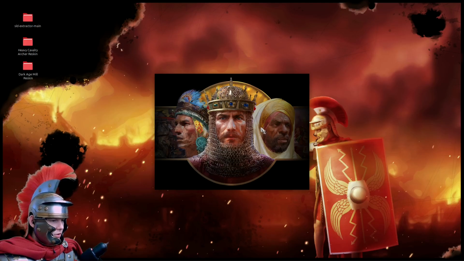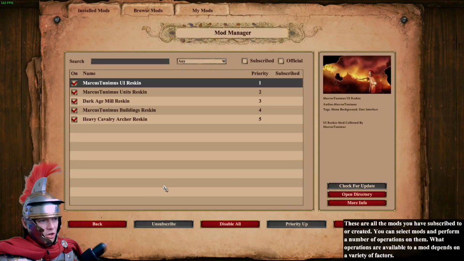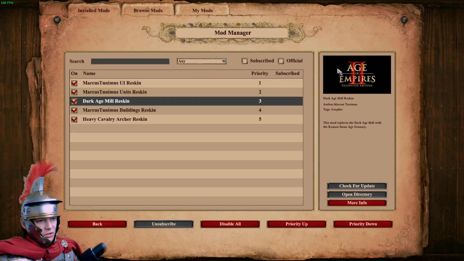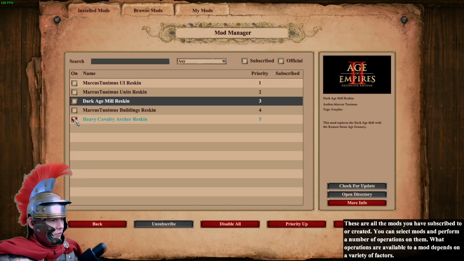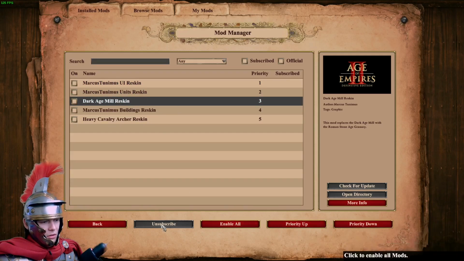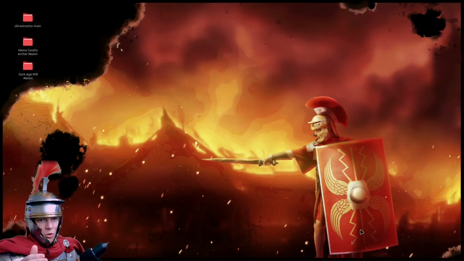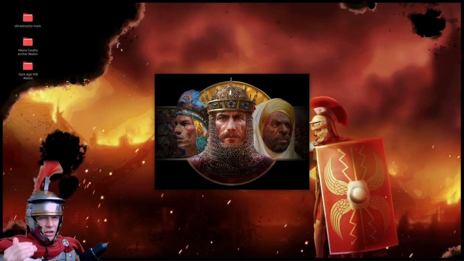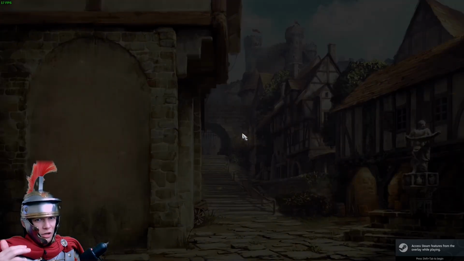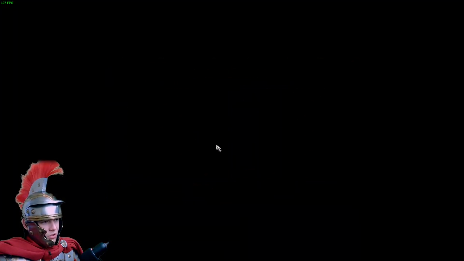I'll test it out now in real time to see how it is. So you also see how it looks like. There we go. Now we go into the mods menu. And when you click Dark Age Mill Reskin, right? To show you how both mods will look, I'm going to disable all of the mods, right? Then go back and restart my game. Now we'll start the game with no mods enabled, and I'll show you how everything looks. And I'll show you how the Dark Age Mill looks, and also how the Cavalry Archer will look, the Heavy Cavalry Archer. Now, to test it out, we can go to Skirmish.